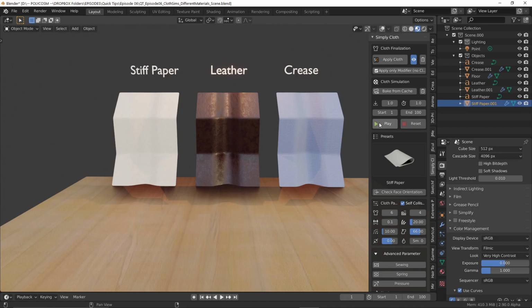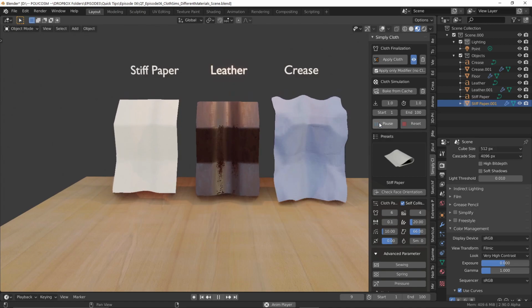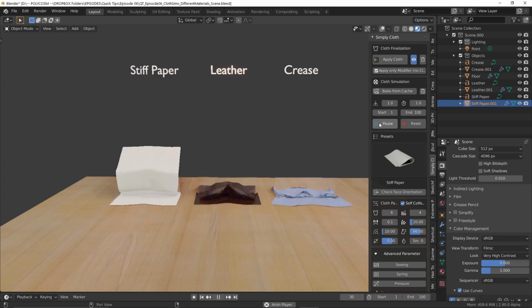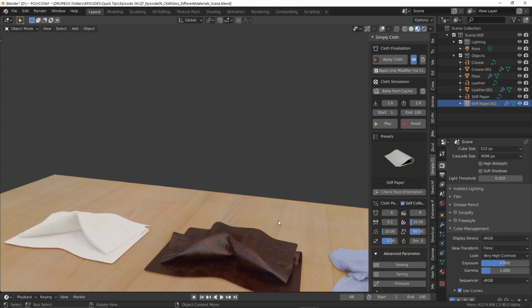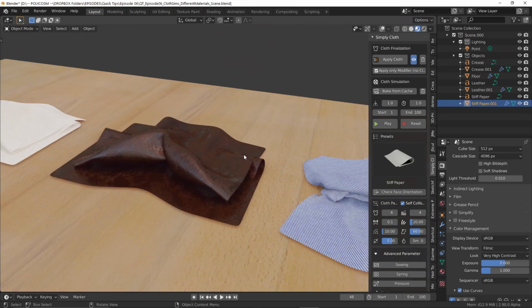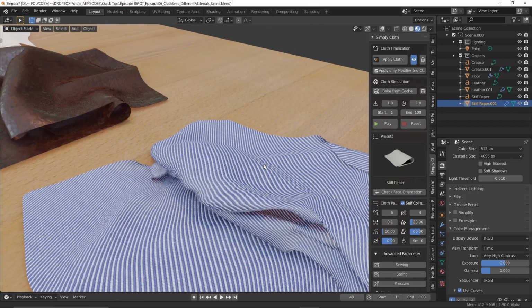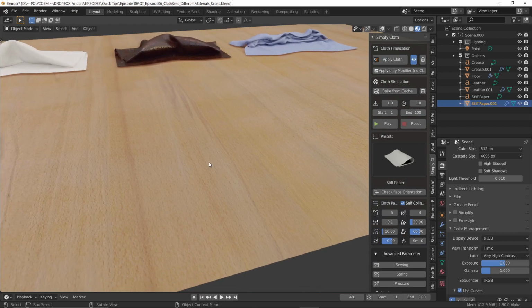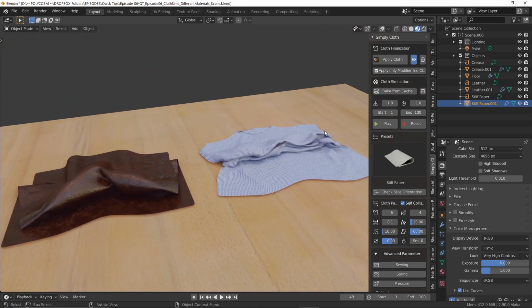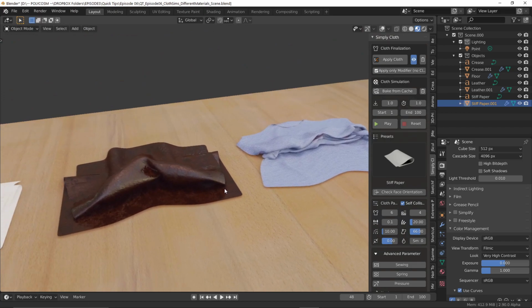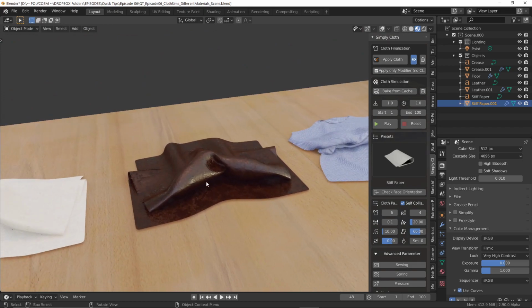So let's hit play. Wow, magic. I can stop the simulation wherever I want. And if I zoom in, you can see that those parameters actually did help define how the different fabrics behave. The paper one is much stiffer than the crease one, which has lots and lots of overlaps and wrinkles, and the leather falls somewhere in between.